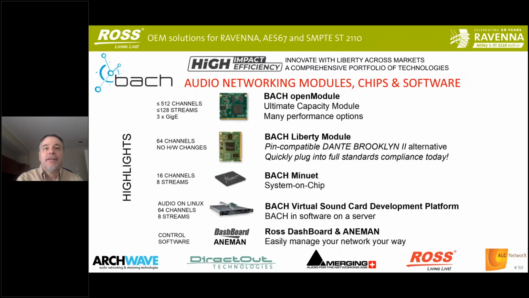On the next slide, from the highest capacity 10 gig E audio matrix systems to the lowest system cost audio amplifier applications or speaker applications, Bach is a one-stop embedded solution for all your professional audio and networking and processing needs. Bach is available via plug-and-play hardware modules, system on a chip, virtual sound card, or intellectual property cores, complete with product development kits to help you get to market fast. Bach is high impact because you can innovate freely across markets. It's also a high efficiency portfolio because the wide portfolio allows you to choose the optimum solution to match your needs. And now a quick overview of the products.